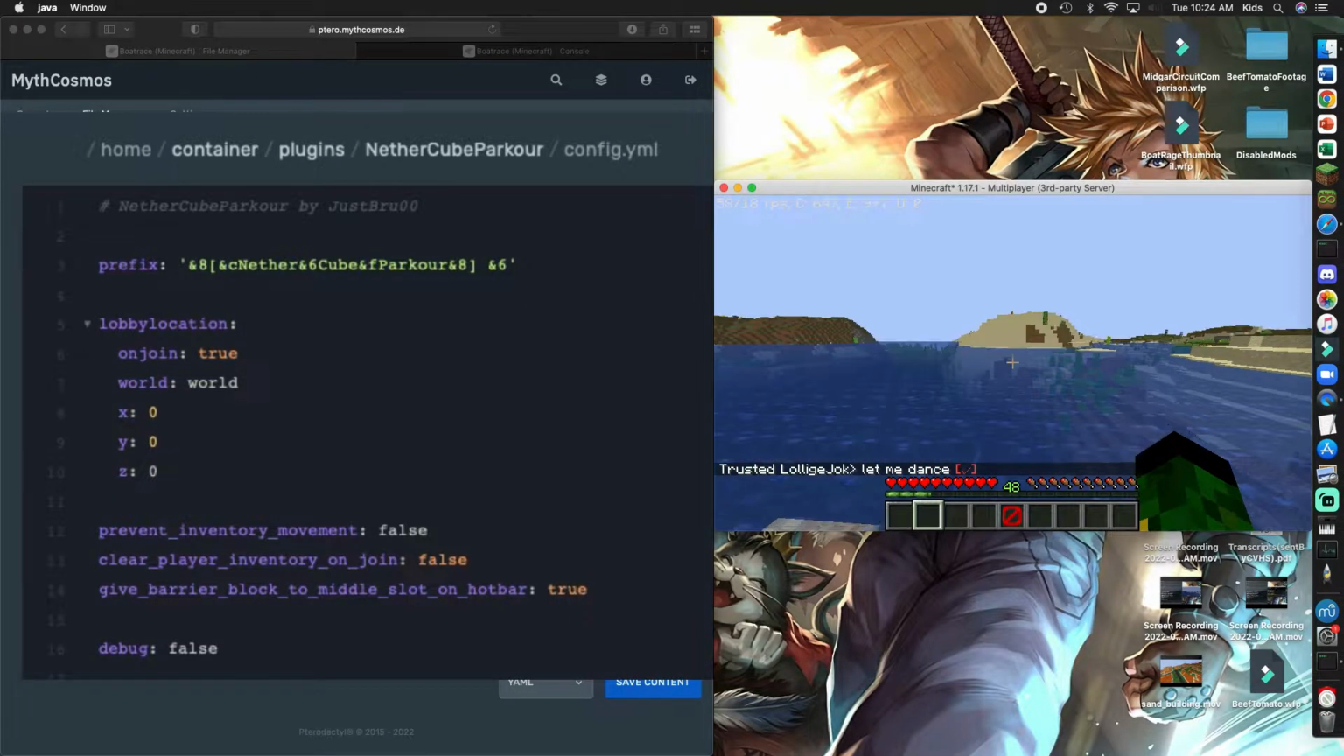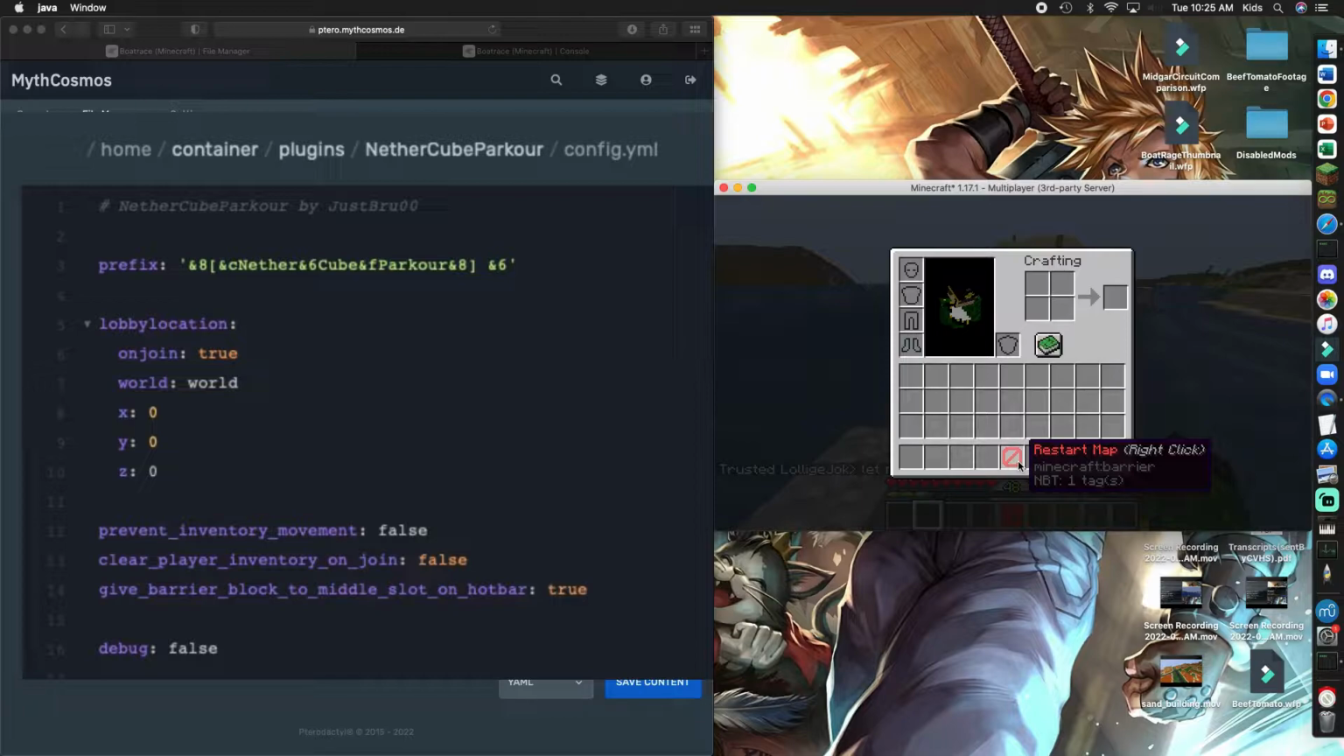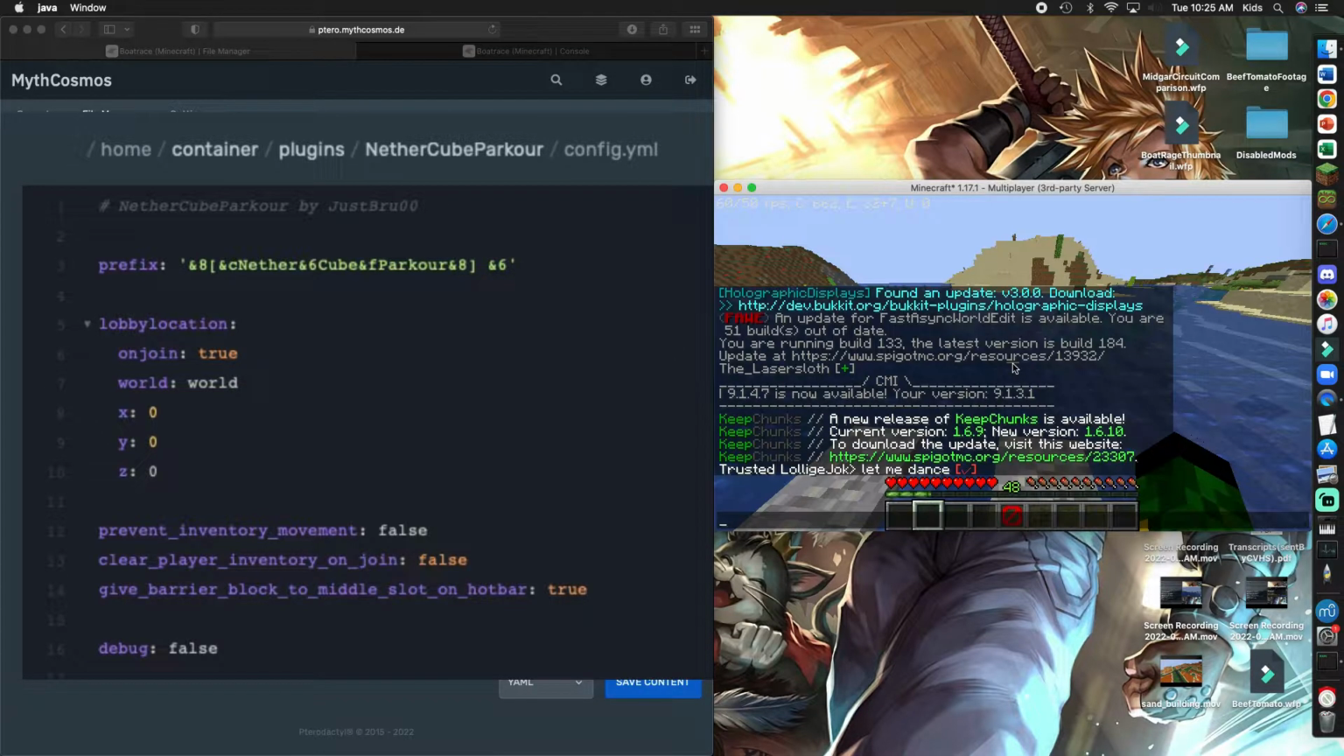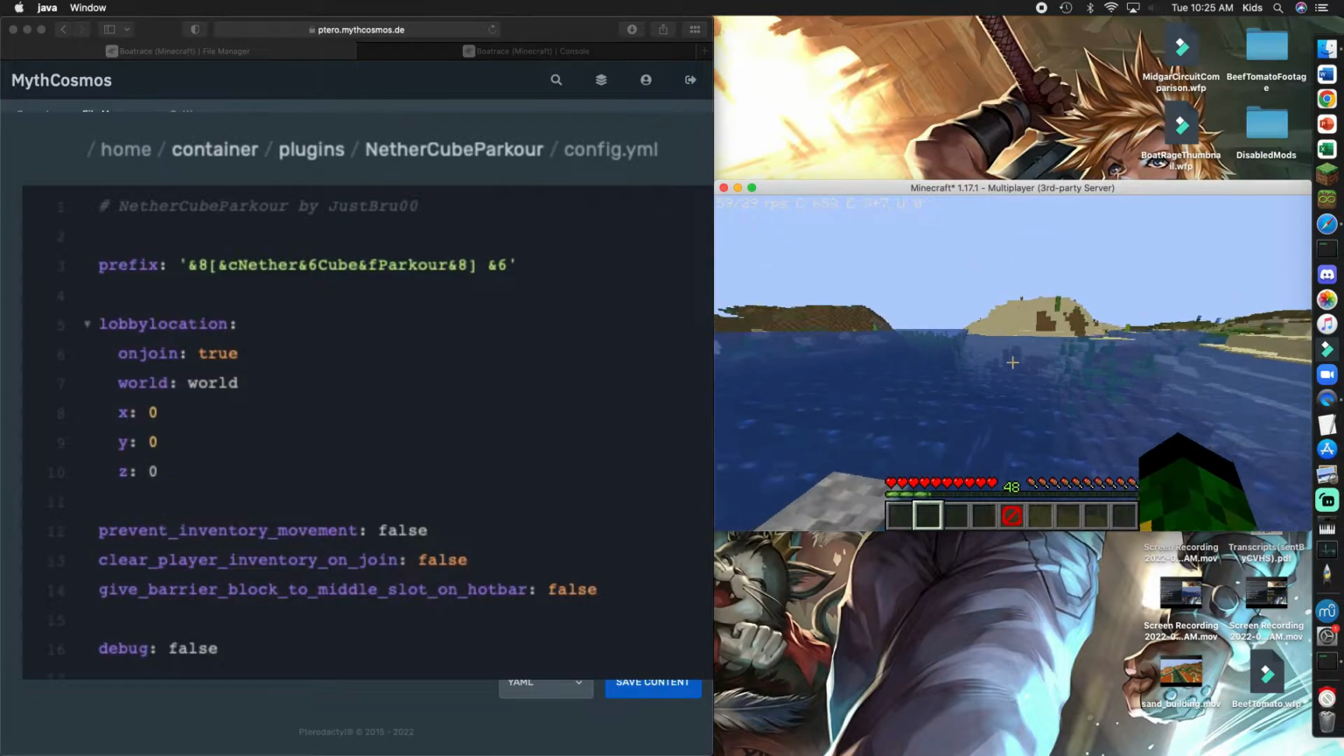Then finally, as you see that I have a restart map barrier block in the middle of my hotbar, we can go ahead and disable that and not give it to the players by going to line 14 and changing that to false. So now it should be good.